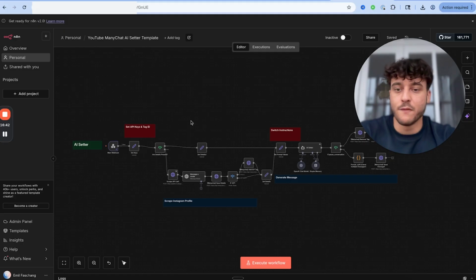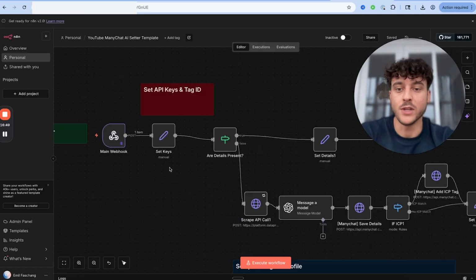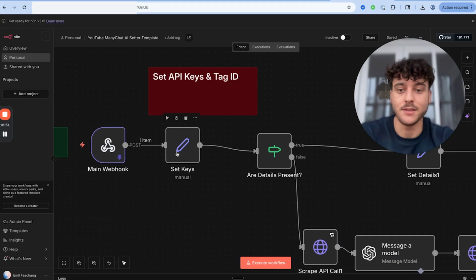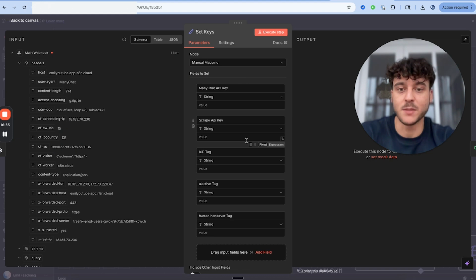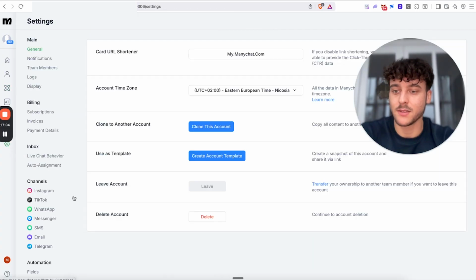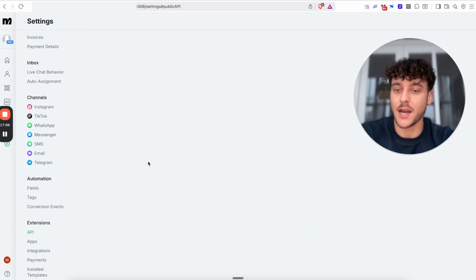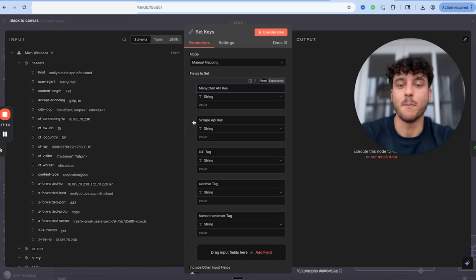For this, we're going to go into n8n and go back to the flow that we just imported. Here, there's going to be a couple things that we need to do, which is first to set up our API keys. For this, we're going to click on the Set Keys field, which is going to open up this page right here. The first thing we're going to get is our ManyChat API key. For this, simply go into ManyChat, click on Settings, scroll down and find API, and copy out the API key that you see right here, or click on Generate if you don't already have one before copying it out. Then go back into n8n and paste it into this field right here.